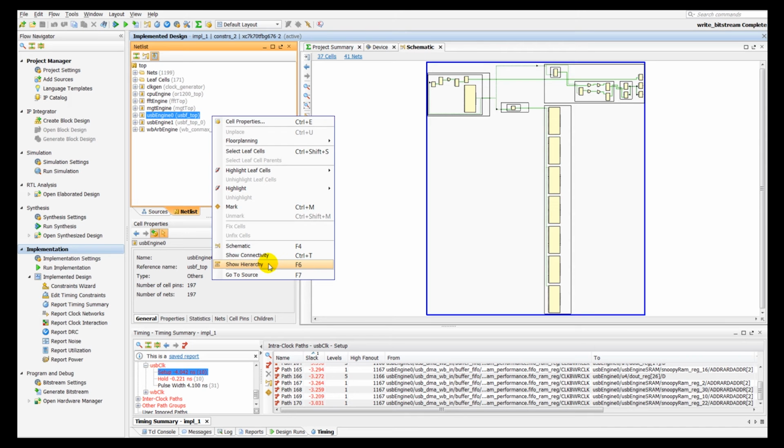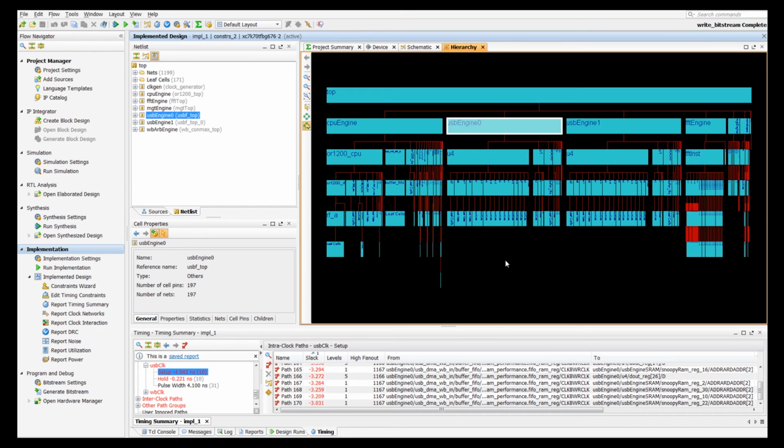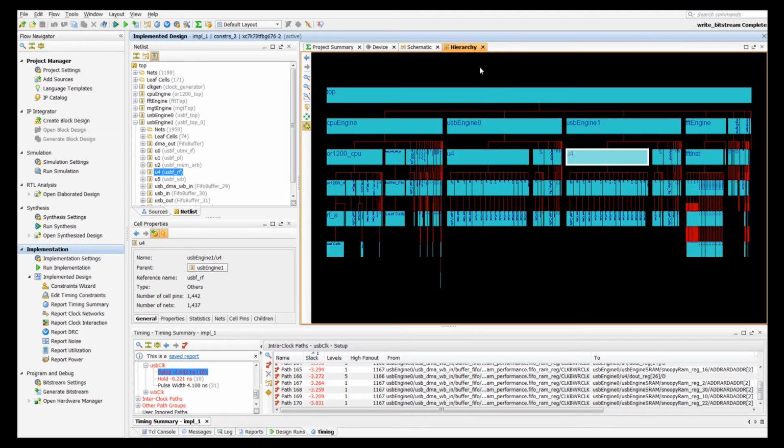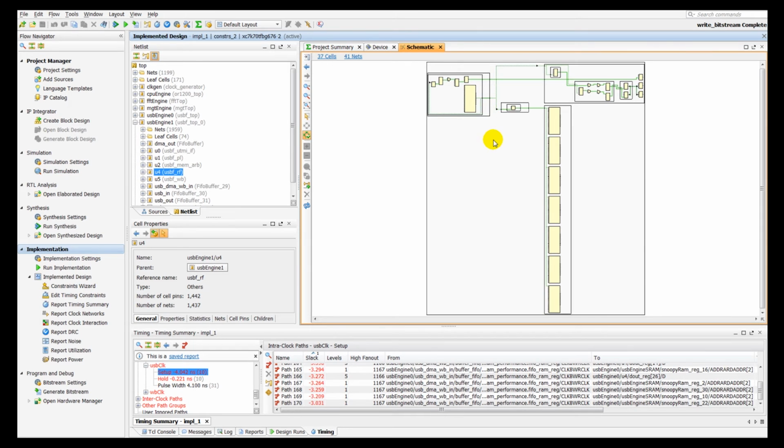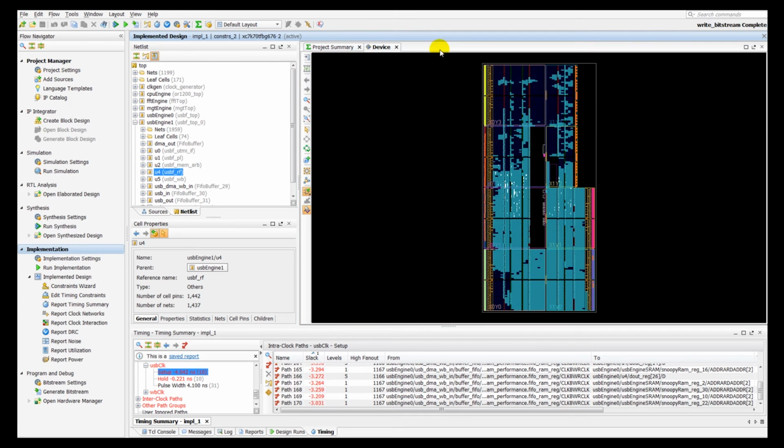Notice when I use the show hierarchy command, I get a graphical representation of the logic hierarchy in the design. The rectangles represent the various logic modules at different levels of the design. They're drawn with relative sizes based on LUT count. So here you can see that the USB 0 and USB 1 logic modules make up quite a bit of the design. So the hierarchy and schematic views are excellent tools for you to examine your logical design.